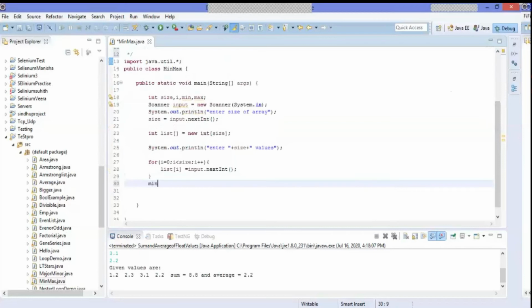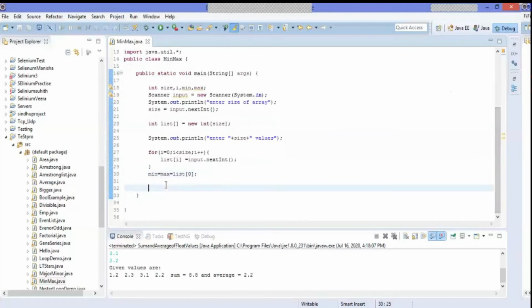See here, first I am assuming that min is equal to max is equal to the first value, because that is list of 0. Now I am comparing from the first value to the last value. For that I am writing a loop: for i equal to 1, that is, the second value at index number 1, i less than size, i plus plus. So up to the size we have to compare.